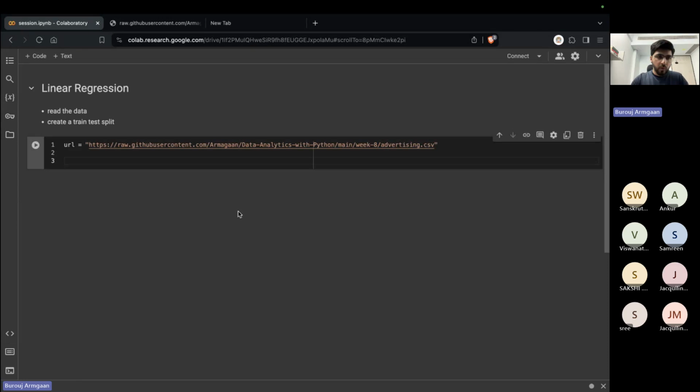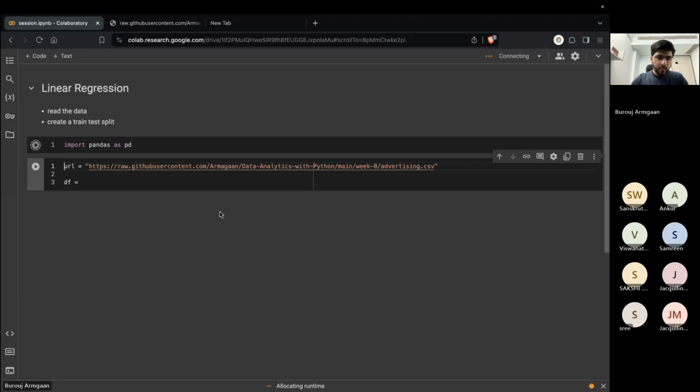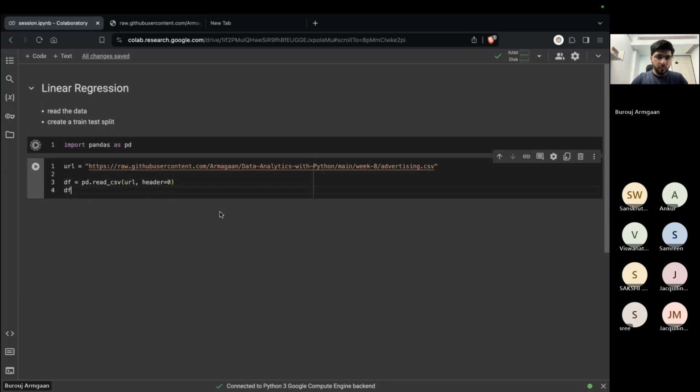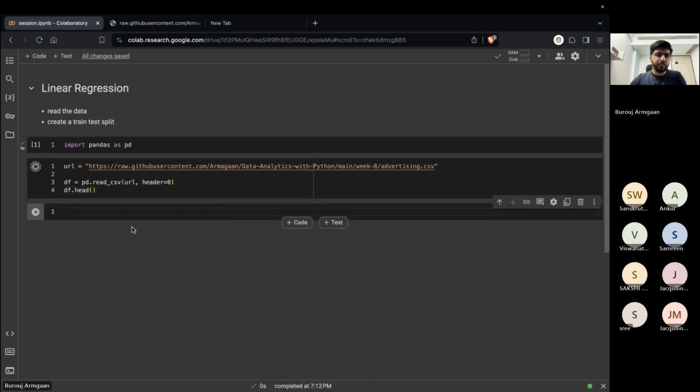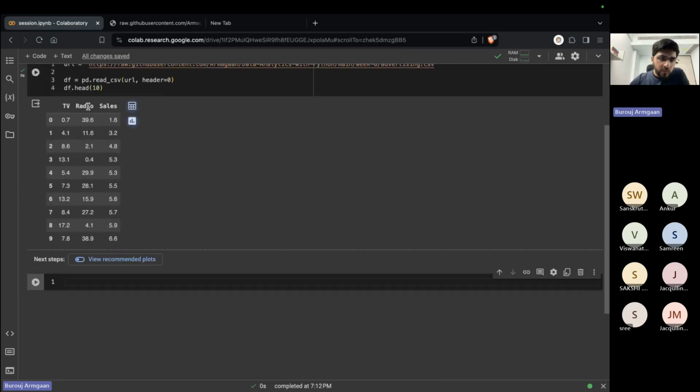Okay, so I'm assuming you've loaded the data. So we have a data set. We'll just use pandas, import pandas as pd. So our data looks like this. We have television spending, we have spending on radio, and we have spending on sales.